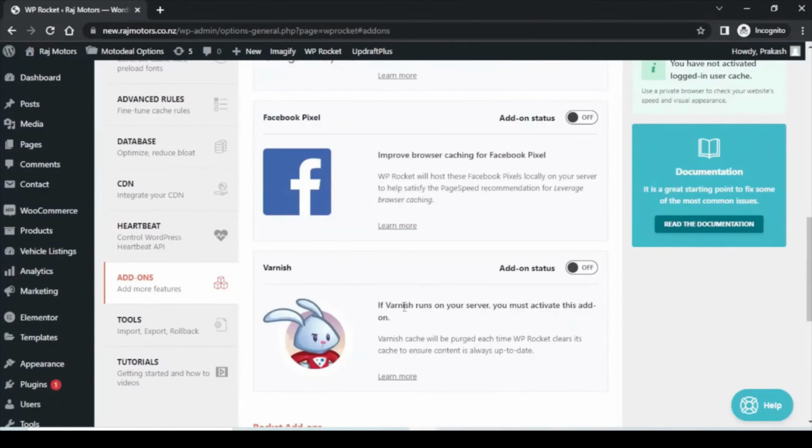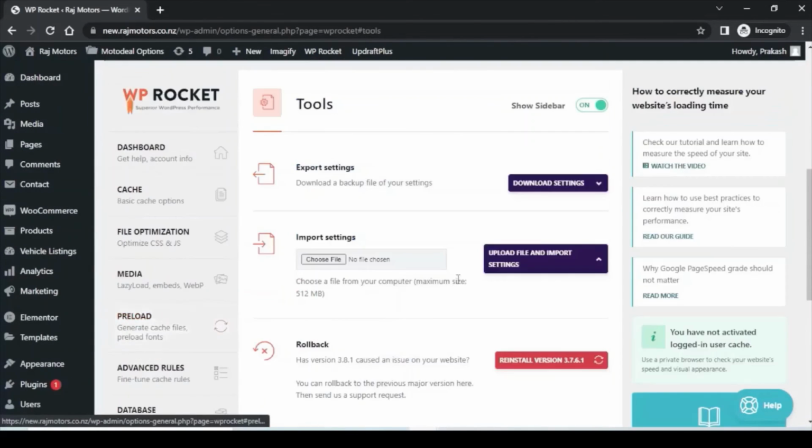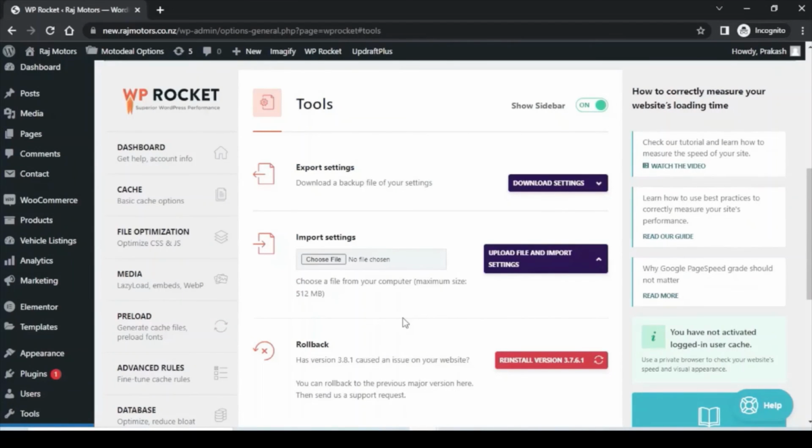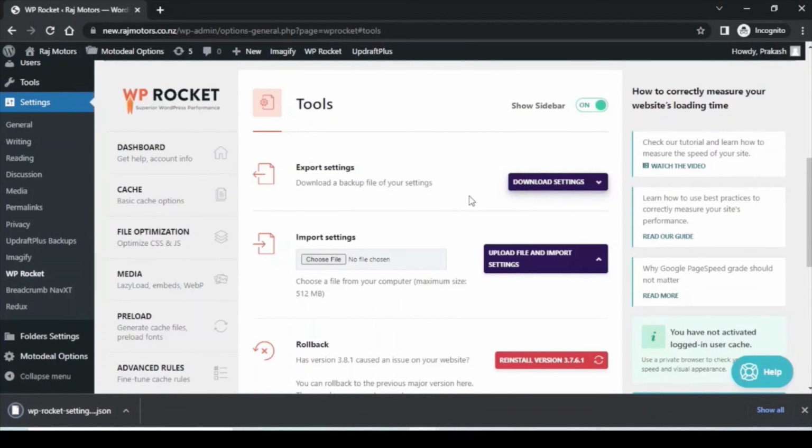So let us move on to the tools section. The tools section is particularly important if you are having multiple websites and you want to do the same settings on each of the websites. You can simply export the settings and it will download a file for you. And on the second website where you want to implement these settings, you can simply go to the tools section like this and upload the file for the settings from here. So this will reduce a lot of efforts and time to set the things on multiple websites.